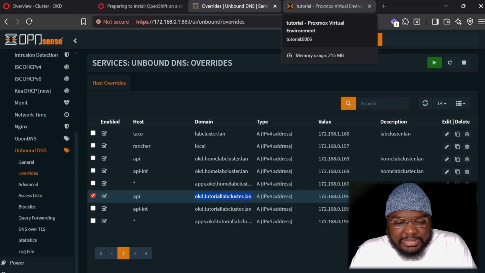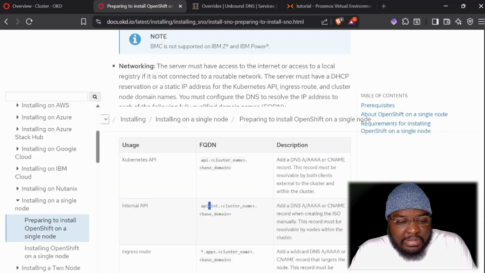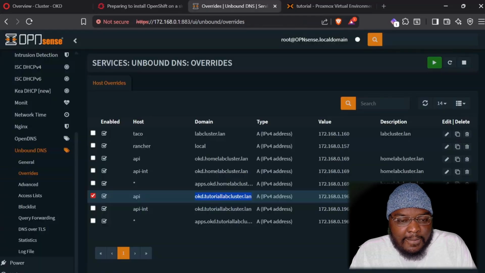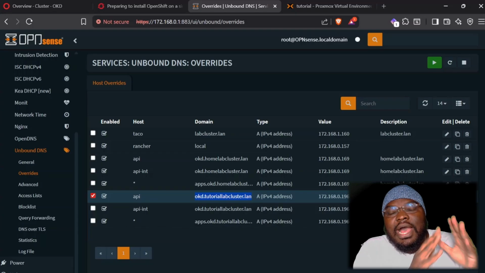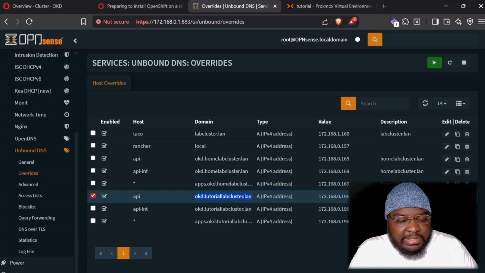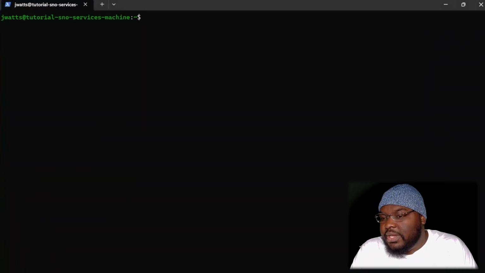So, with that being said, we already got these settings out of the way. We already got the API settings set up, the API-int, and the wildcard for the applications set up. And one tip that I will give you when you are doing this is to test it out and make sure that it's working. I have had many a cluster not spin up because of this. And that is what we're going to do because we practice what we preach around here.